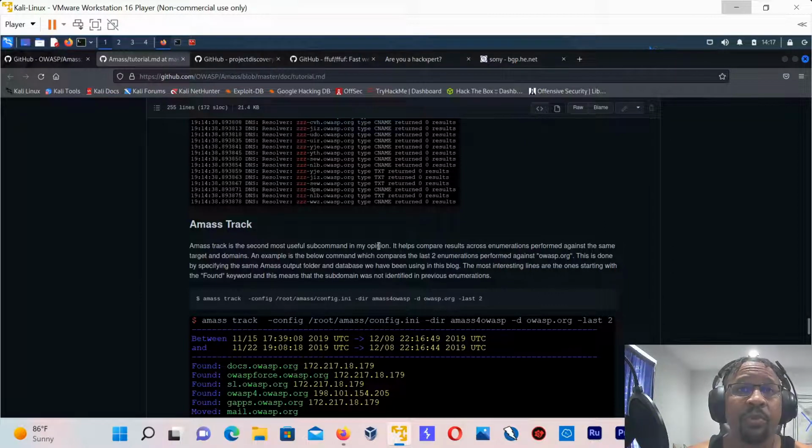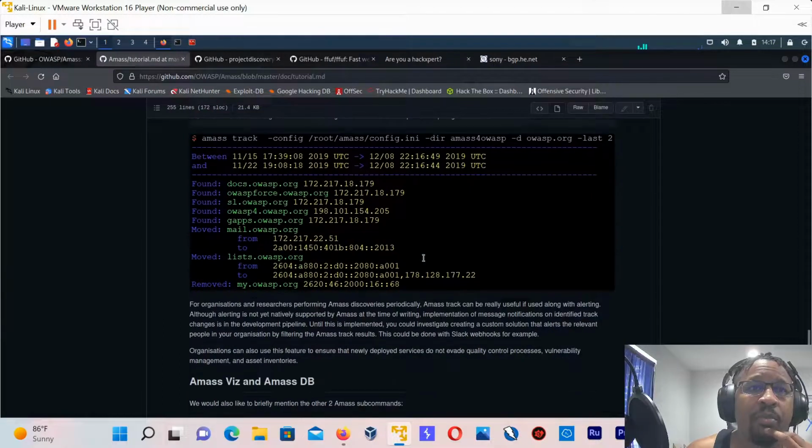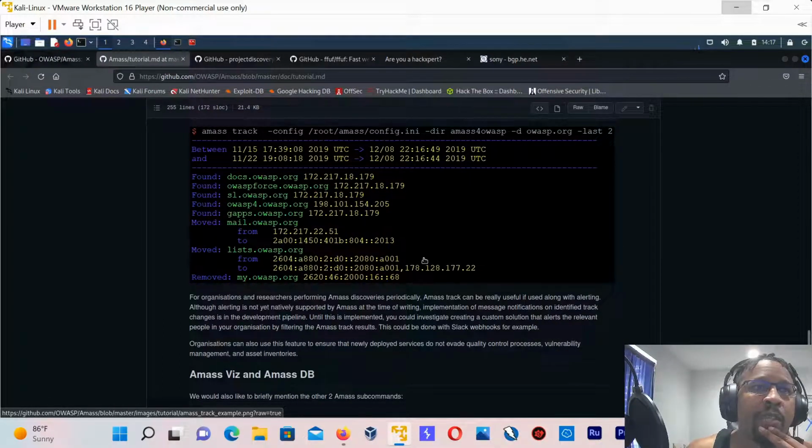An example is when the command below compares the last two enumerations performed against OWASP.org. This is done by specifying the same AMASS output folder and database we have been using in this blog. The most interesting lines are the ones starting with the found keyword, meaning the subdomain was not identified in previous enumerations.